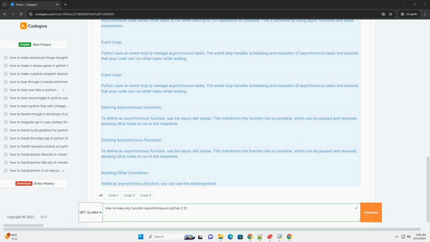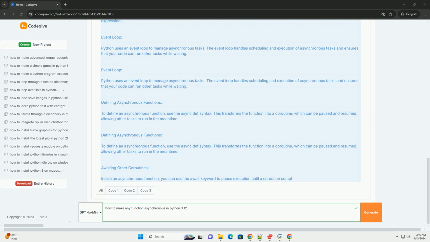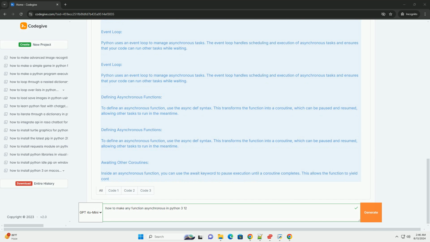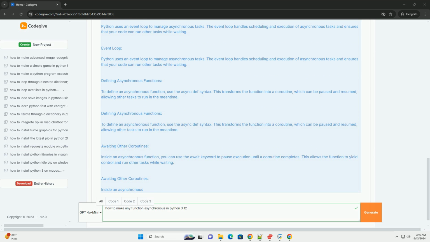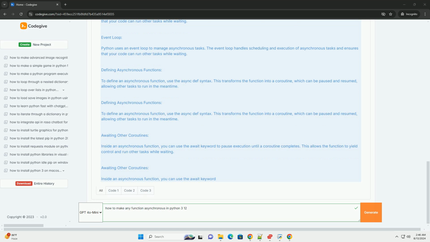3. Running asynchronous code. To execute asynchronous code, you need to run it in an event loop. This is typically done using asyncio.run in Python 3.12. This function starts the event loop, executes the coroutine, and closes the loop when the coroutine is finished.